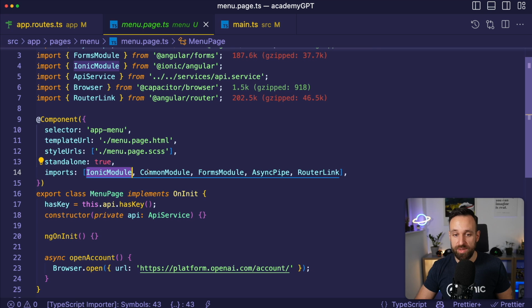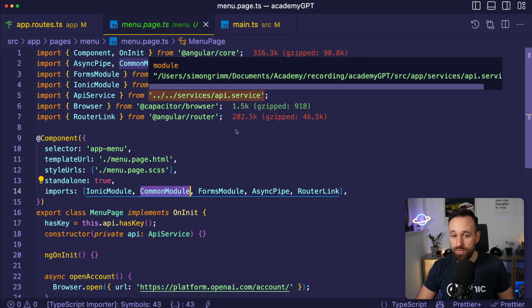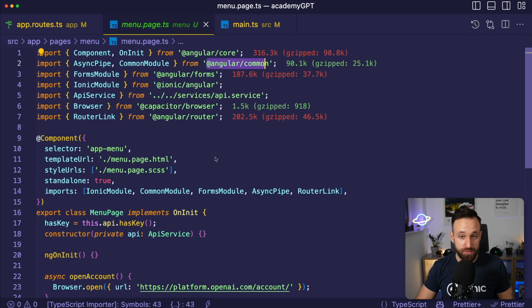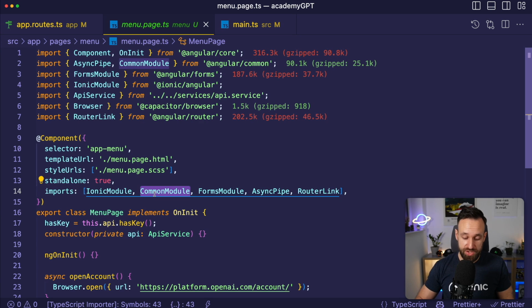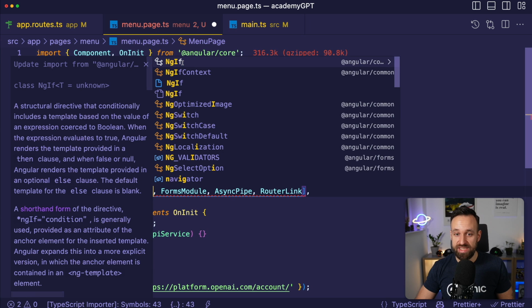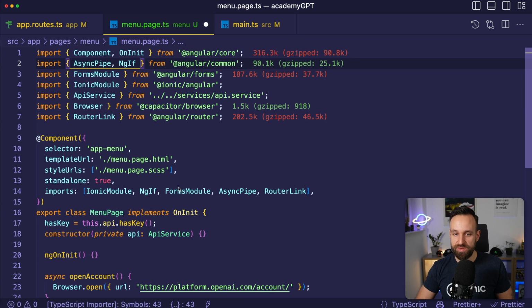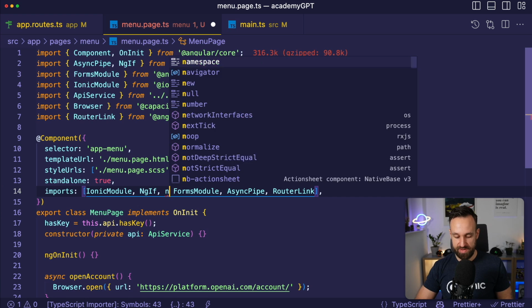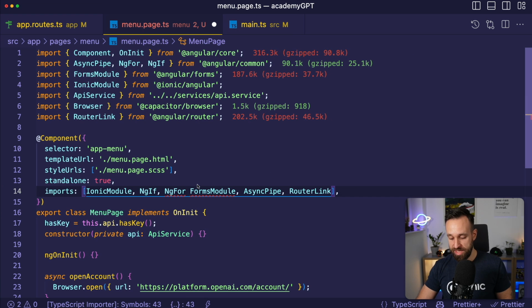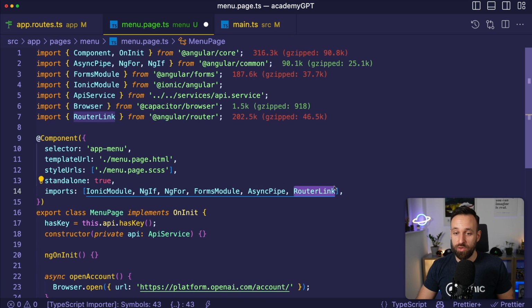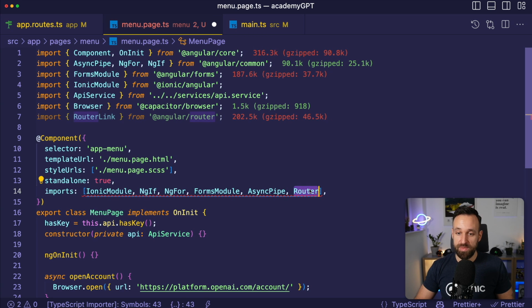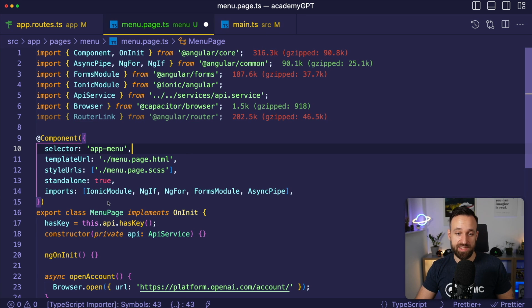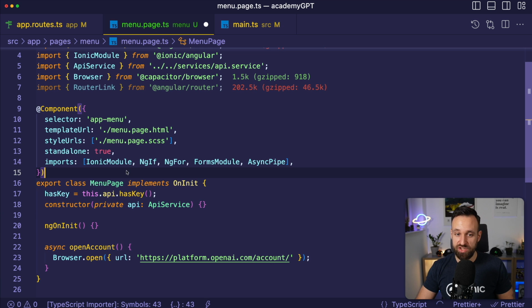So of course we need the Ionic module. The common module can be imported if you want to get everything from Angular common, which is ng-if, ng-for, ng-class, but you could also just do it like this. You can actually directly import the things you need. So you could just add ng-if, you could have ng-for, and you can also import the pipes, just like we did with the async pipe. And if you have router links, you also need the router link, or the router module, which would then contain everything. However, this is now the way forward with standalone components, so be aware of these changes.